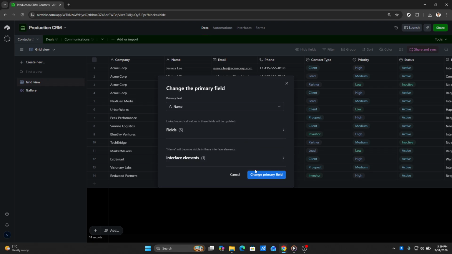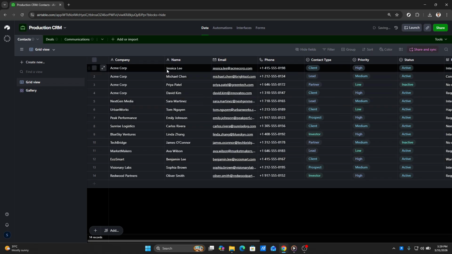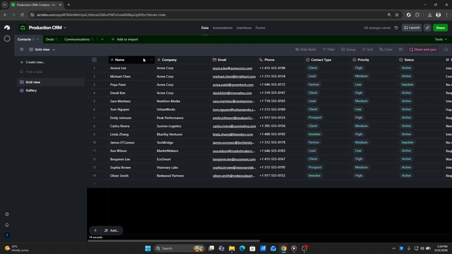And there you have it. Your selected field is now the primary field in your Airtable base. Remember, the primary field is key to identifying each record, so choose wisely. If you ever need to change it again, just follow these same steps.